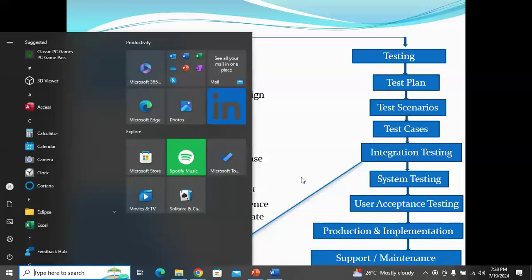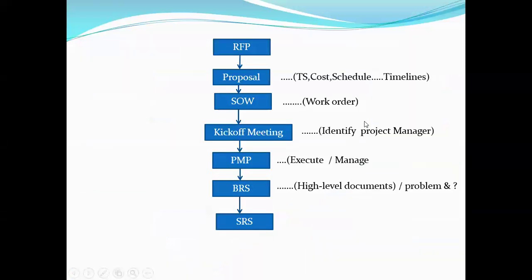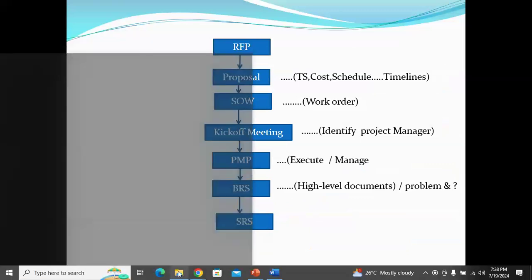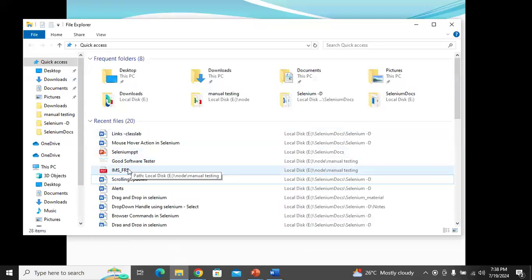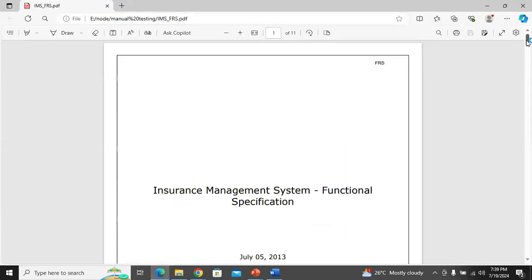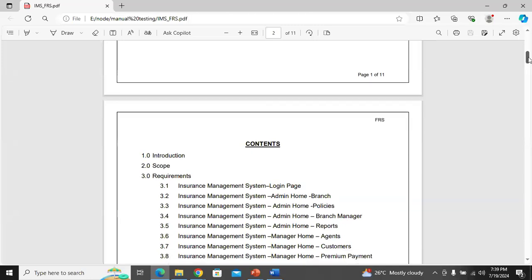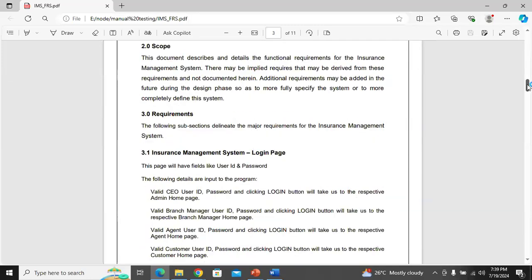So if you don't know any coding, or if you don't know anything, also not a problem. I told you, right? Testing is nothing but to check whether the application is working as per the given requirements or not. So they will provide the requirements. Based on the requirements, you need to test whether your application is working as per them. They will provide the FRS document, the Functional Requirement Specification Document.